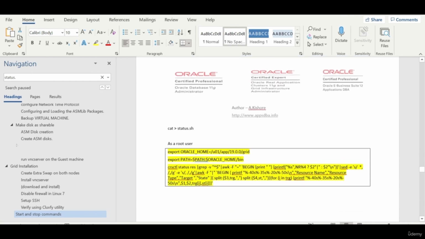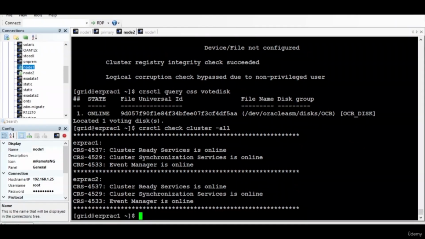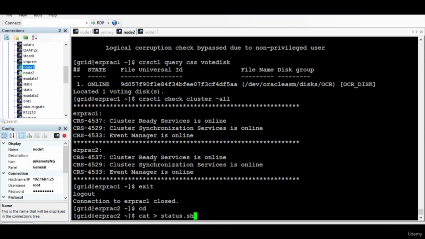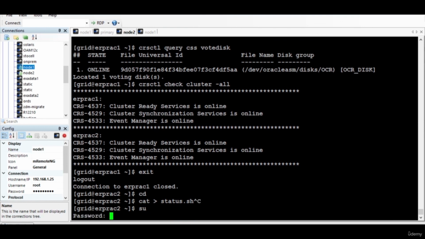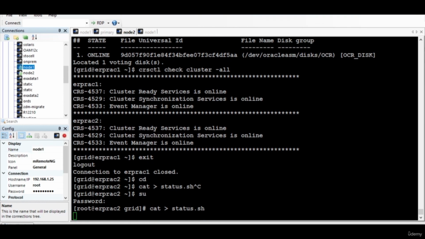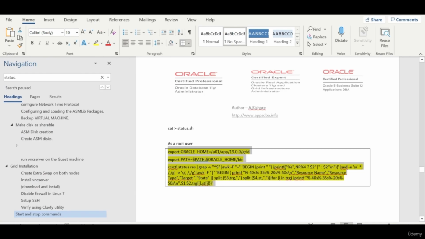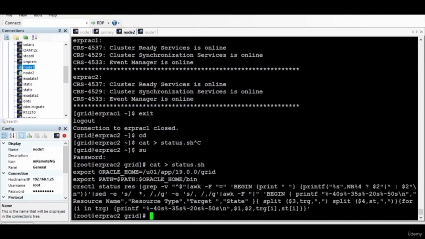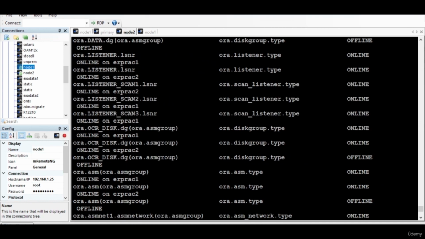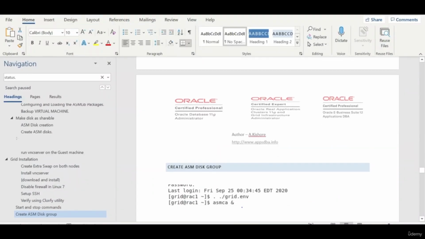And for status, you can create a file called status as the root user and always run this. Let me show you that. You need to connect as root. Copy all this content, and now at any point of time you can run it like this to verify whether everything is online or offline. If there is any issue, you can start them.